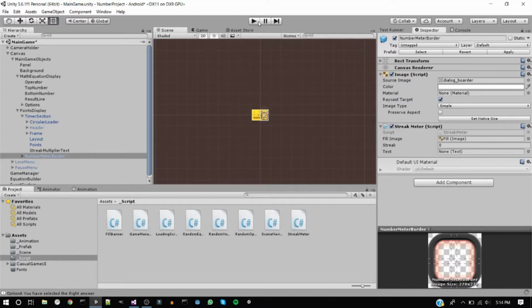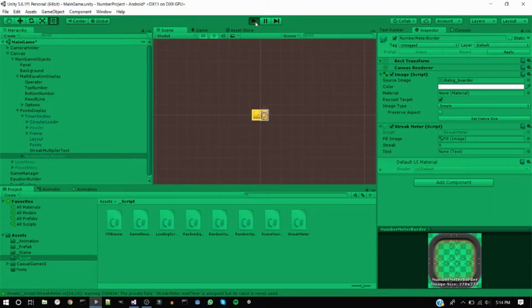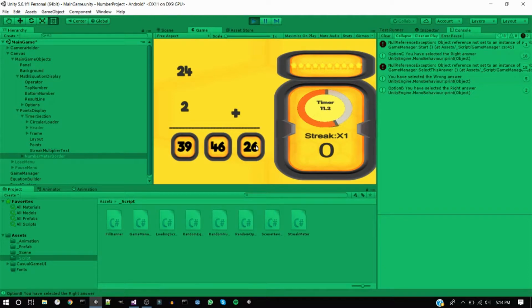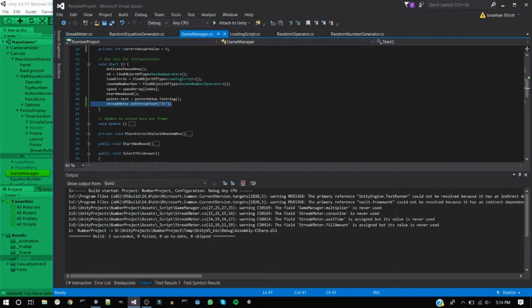So we're going to run that real quick. Press start. I'm getting the answers wrong. Okay, let's just think. Uh-oh. What's going on here? It's not accepting that. So we notice we have a null reference exception. So let's just click on that, see what's happening here.